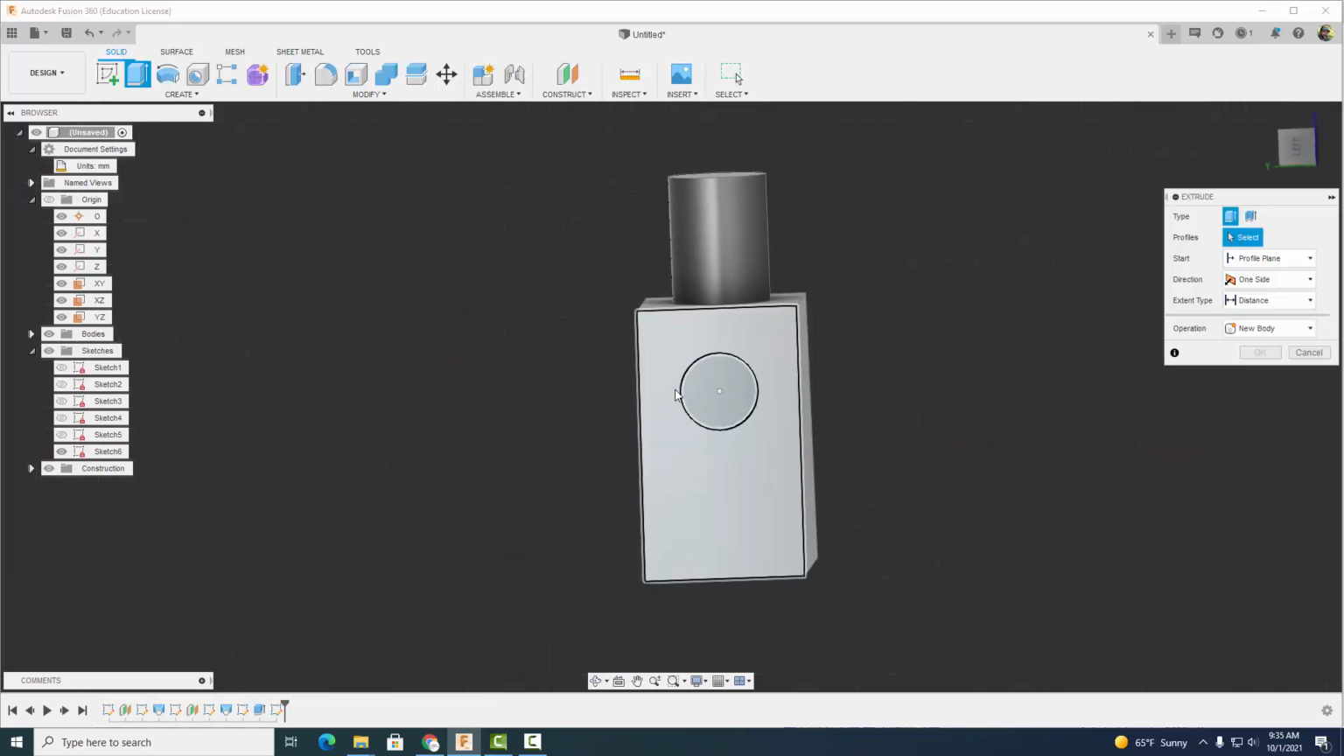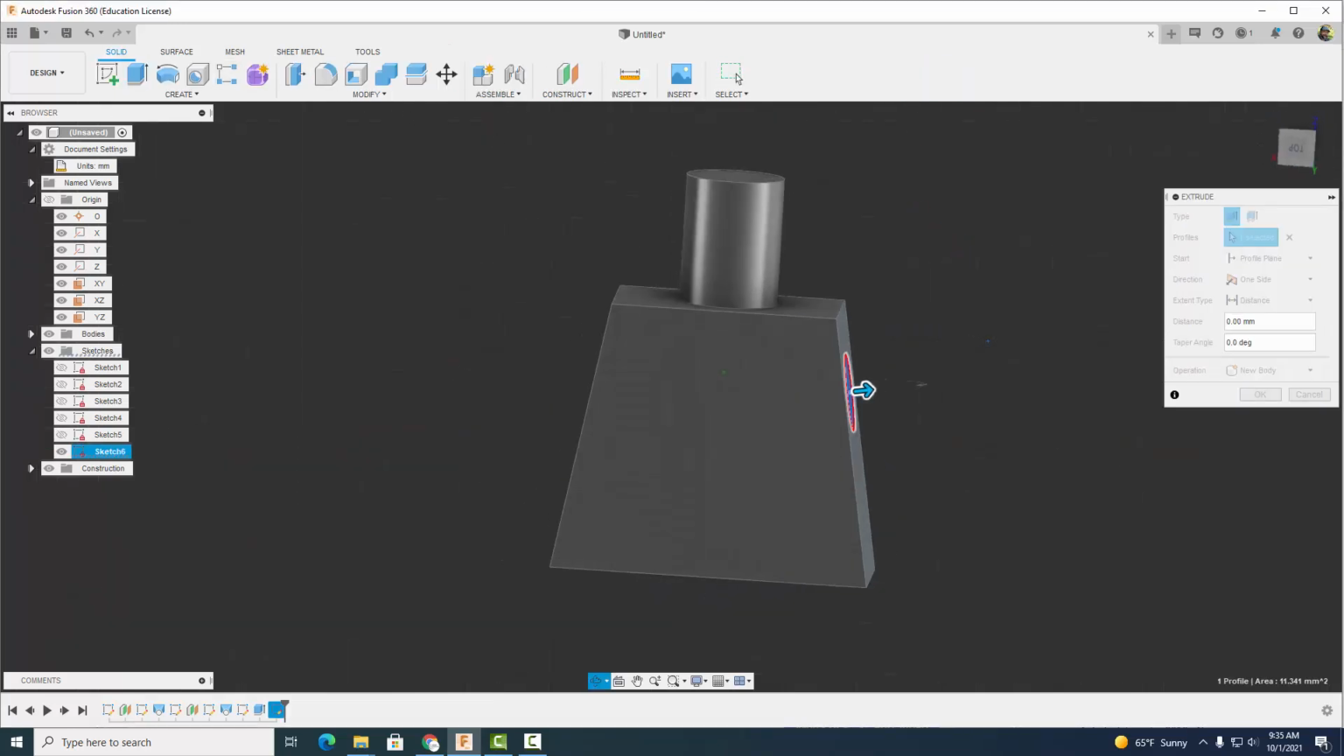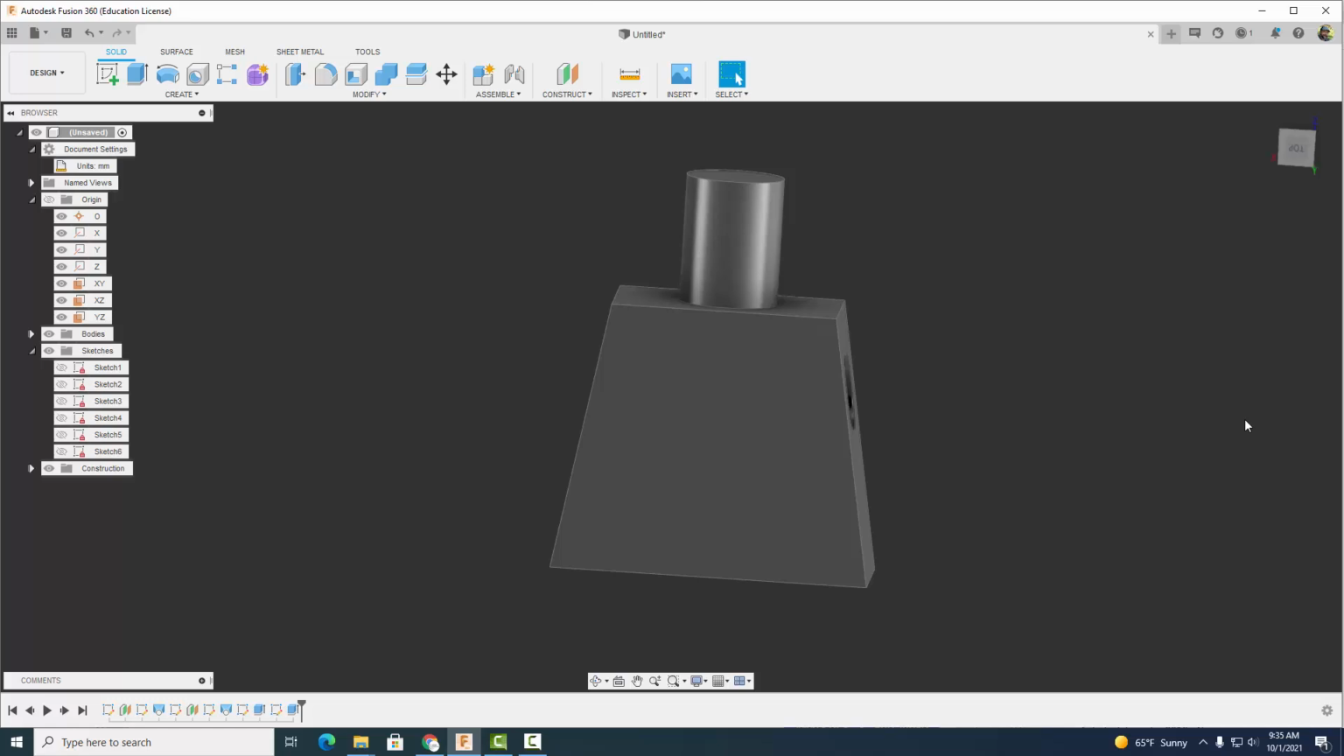Now we're going to extrude that guy. Okay, and we're going to go the other way, cut a distance through. Let's go distance 2 millimeters, minus 2 I should say. Make sure it says cut, select OK.